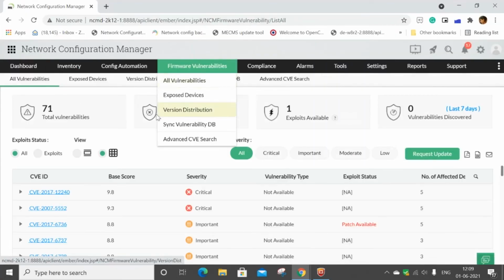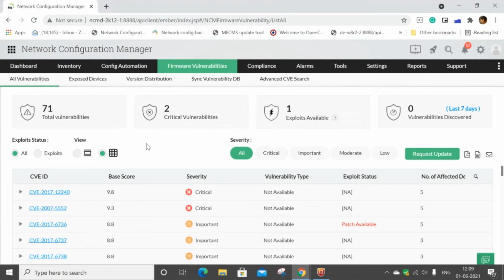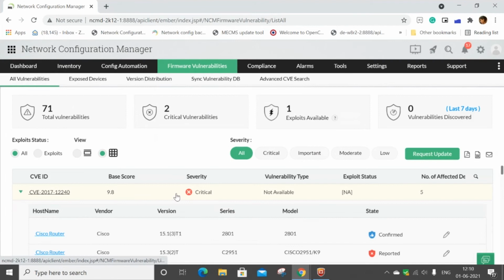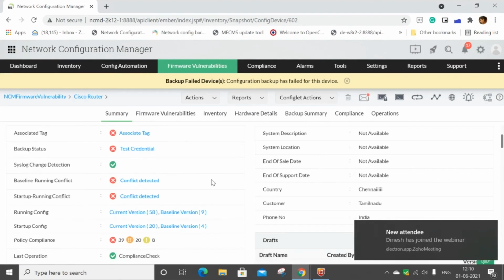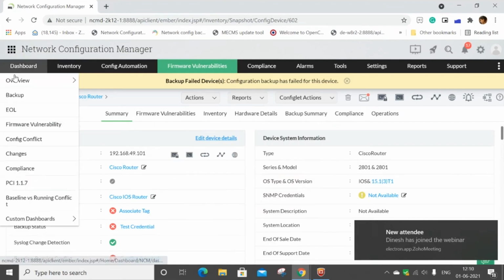Here you can see, all the data we receive about vulnerabilities is directly fetched from NIST. Under all vulnerabilities, you will be able to see the number of devices which are vulnerable under a particular CVE ID. Here you can drill down and see the number of devices which have this particular vulnerability, and you can click on it and view the details of that particular vulnerability.